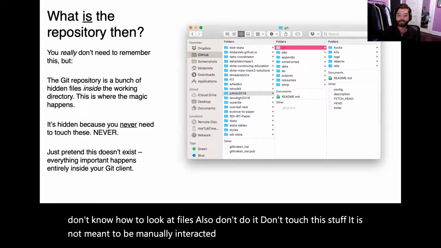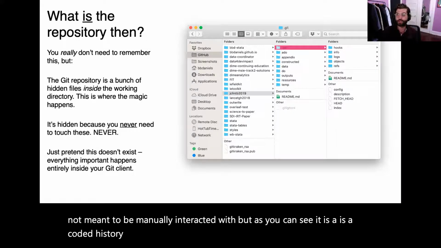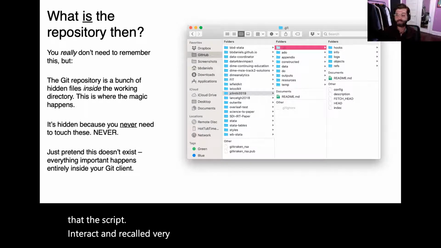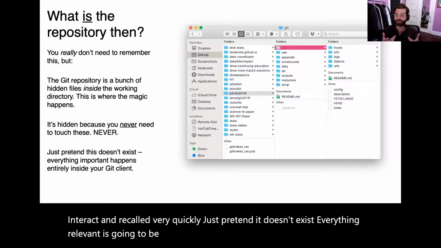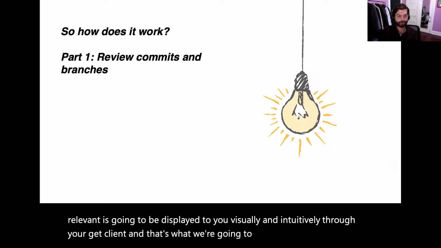But as you can see, it is a coded history of all of the versions of this project, written in a way that the Git script can interact with and recall very quickly. Just pretend it doesn't exist. Everything relevant is going to be displayed to you visually and intuitively through your Git client. And that's what we're going to do for fun and profit.